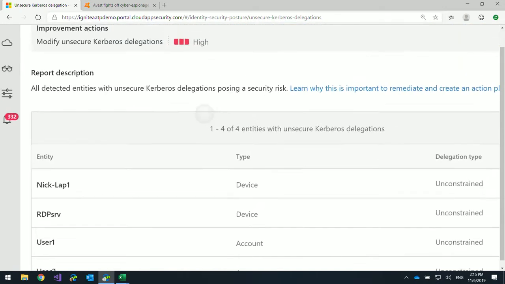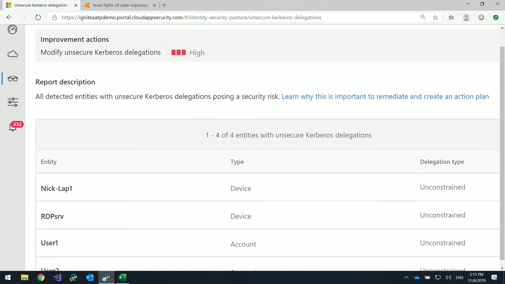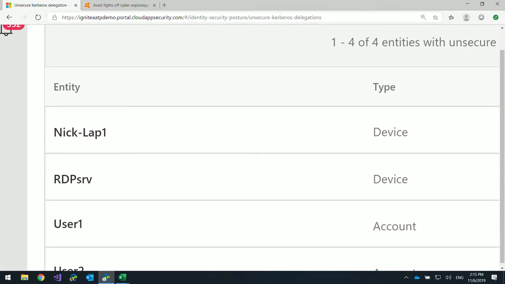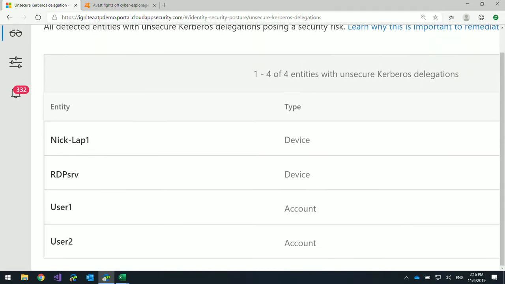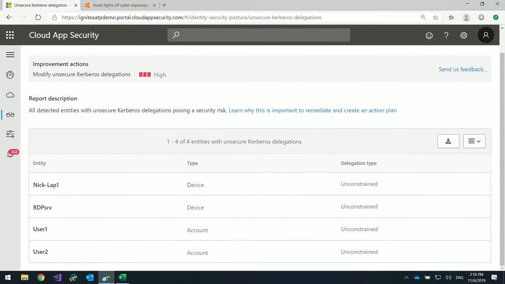It is unconstrained. If we look at the second device, for example, that has unconstrained Kerberos delegation permissions, it means that once someone compromises the RDP server, they can impersonate all the accounts that logged into the RDP server, and they can access resources on behalf of these accounts. If, for example, your domain admin is logged into the RDP server, the attacker can get access to your sensitive data right away.